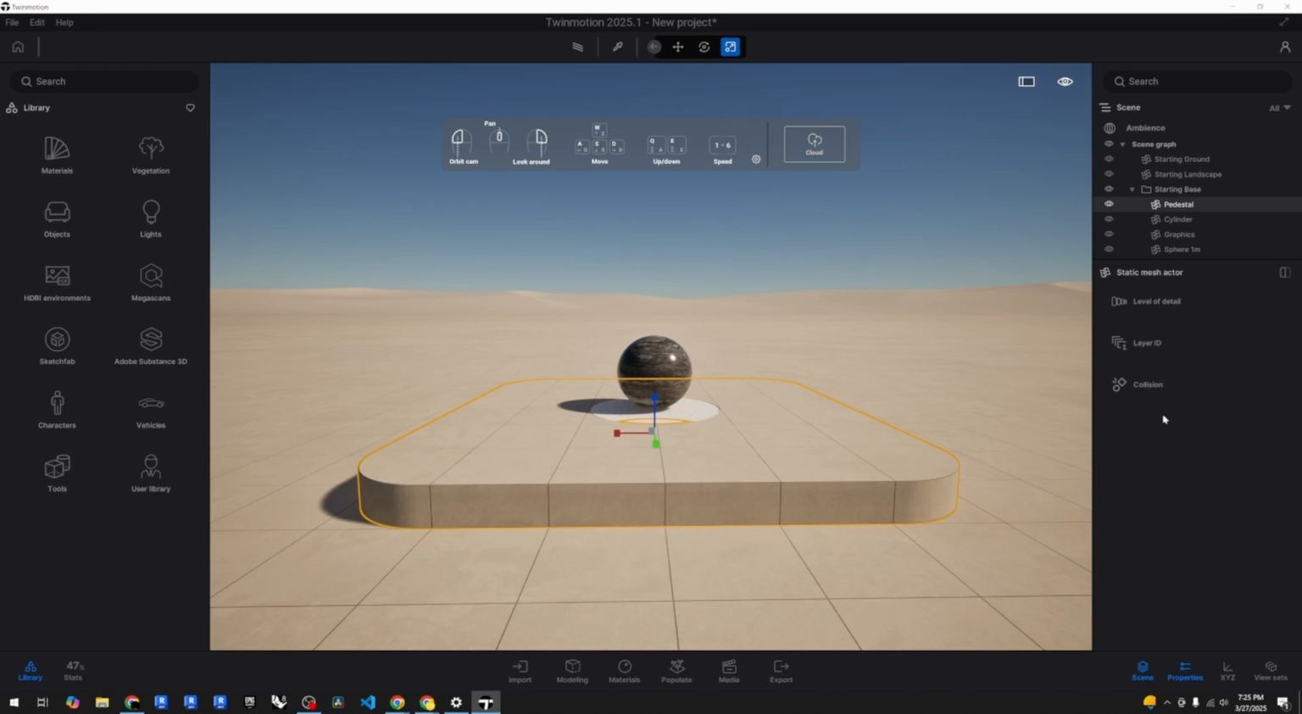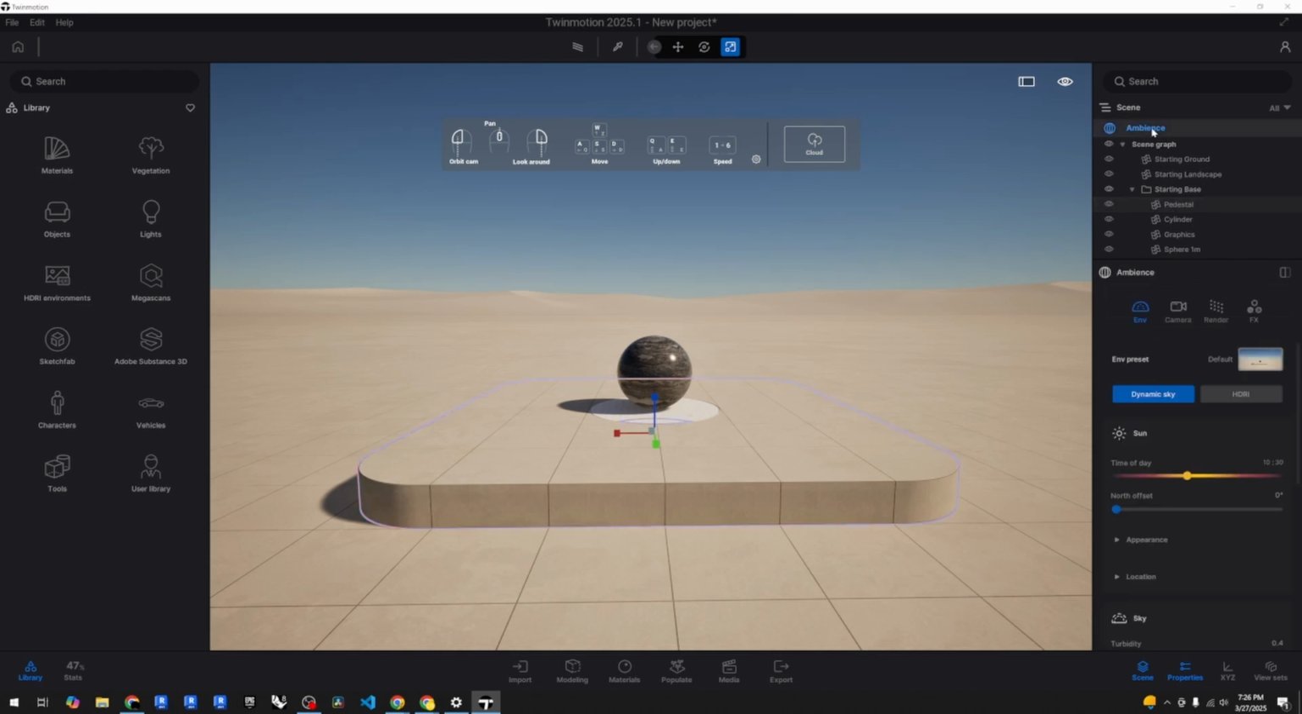So the properties panel right now looks pretty boring, but we'll see that change as we keep going through this. I think equally as important in these panels is the ambiance. And the ambiance panel now is kind of overtaking the properties panel.